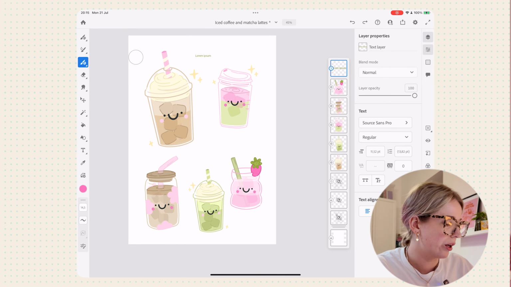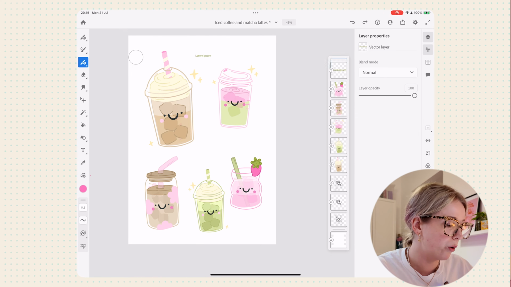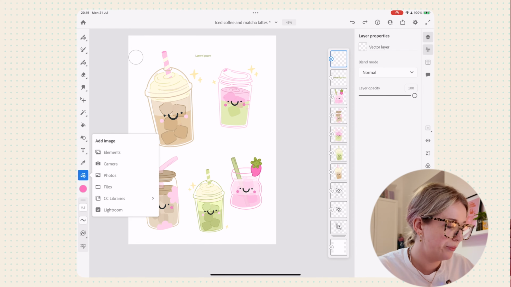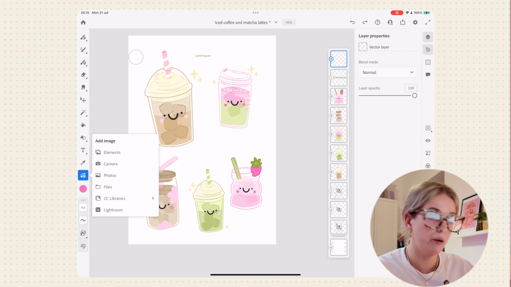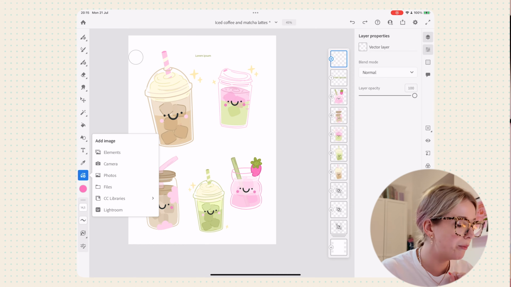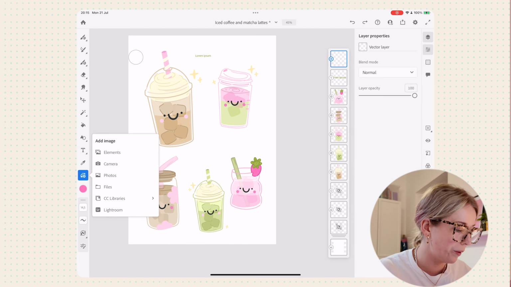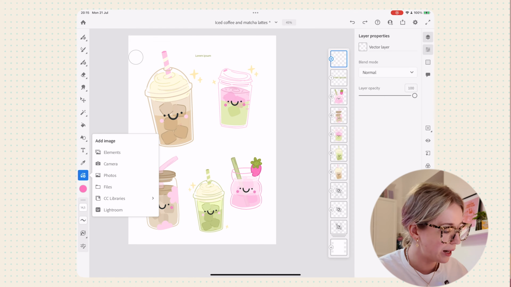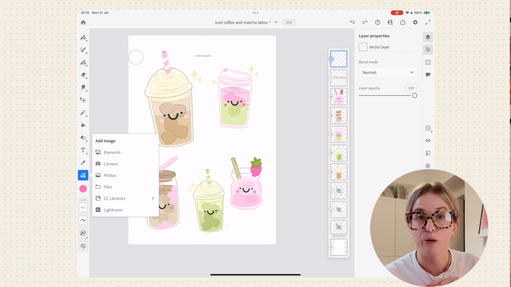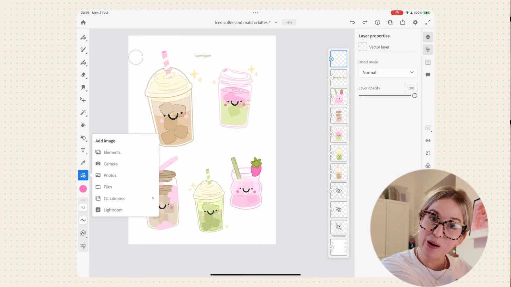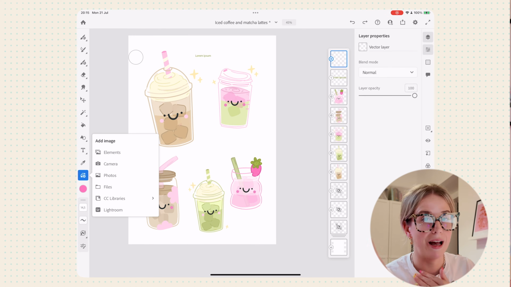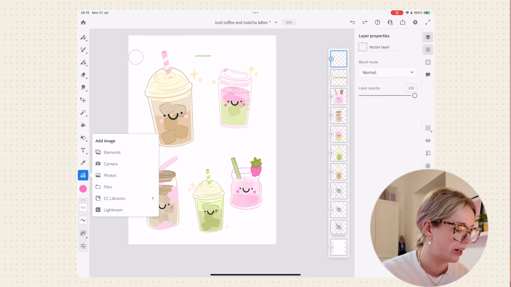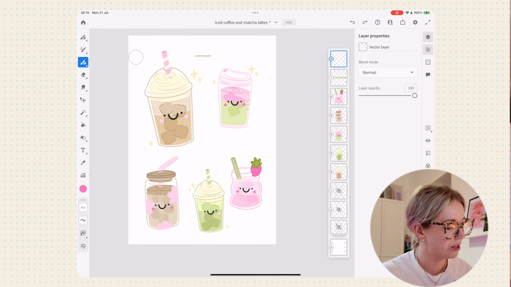Underneath the eyedropper or color picker tool, we have our import button. You can add an image, you can import elements, you can import by taking a picture with your iPad camera, you can import from your camera roll by tapping photos, you can also import from files, your Creative Cloud library, or you can import from Lightroom. So if you use Lightroom for editing your photos, you can bring in your Lightroom edited photos directly to Adobe Fresco.